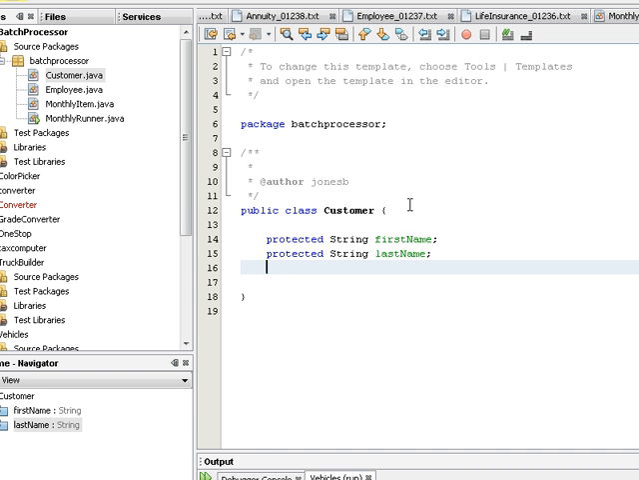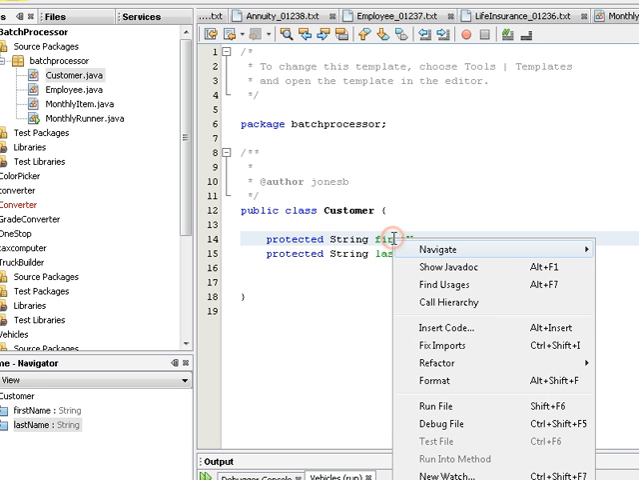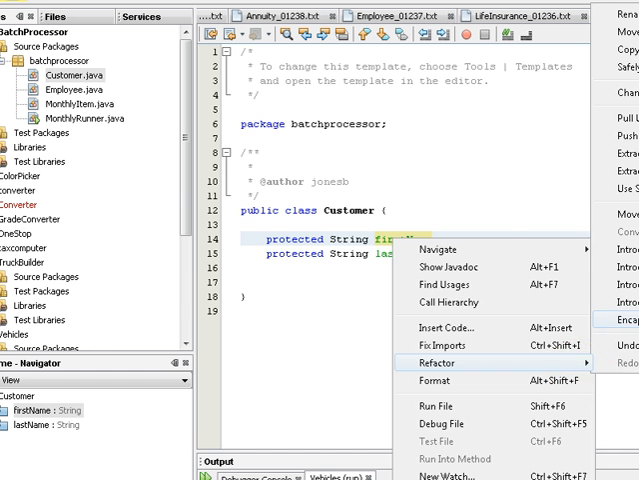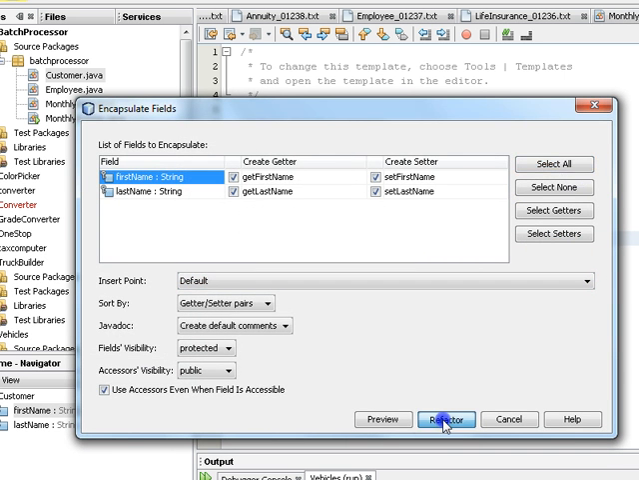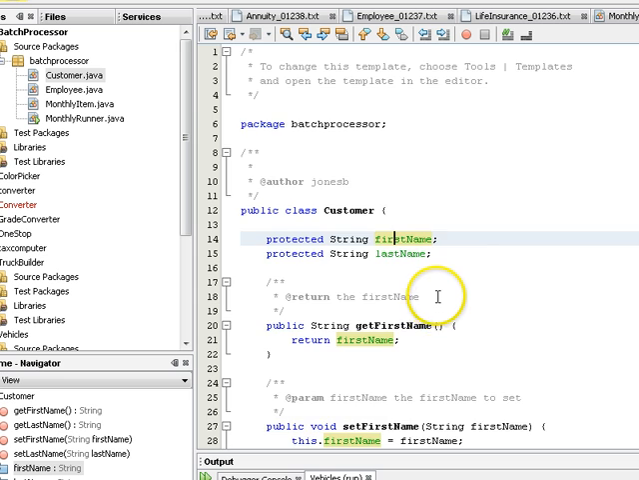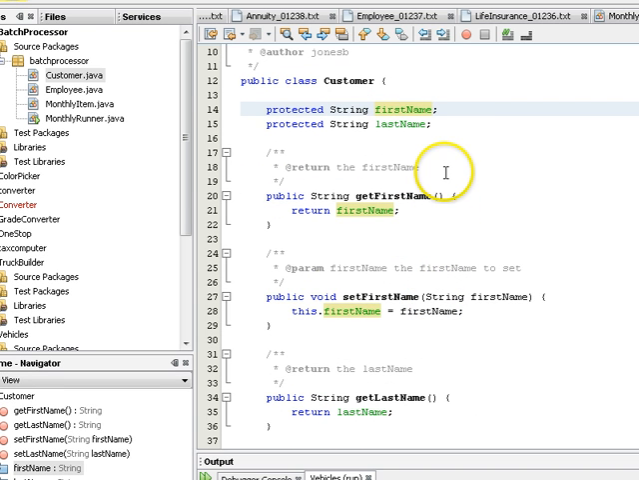That'll cover us for now. I save, I right click, refactor, encapsulate fields, select all, refactor. Note that we're not implementing monthly item at this level, so we don't need that process method.